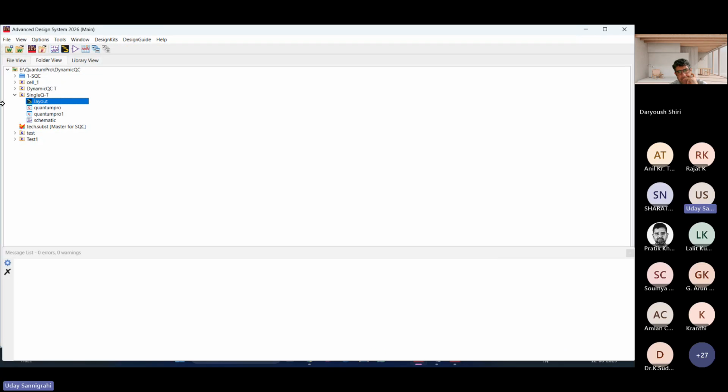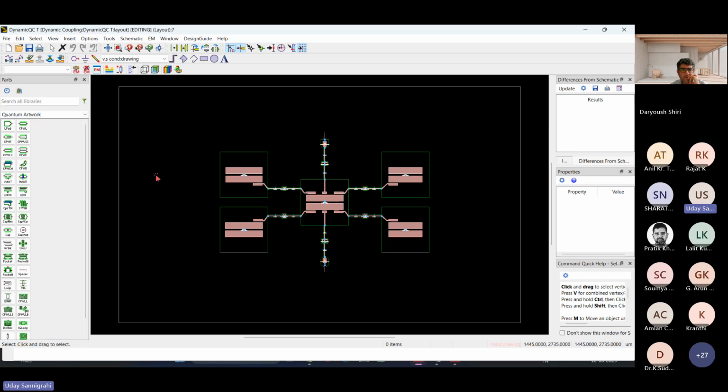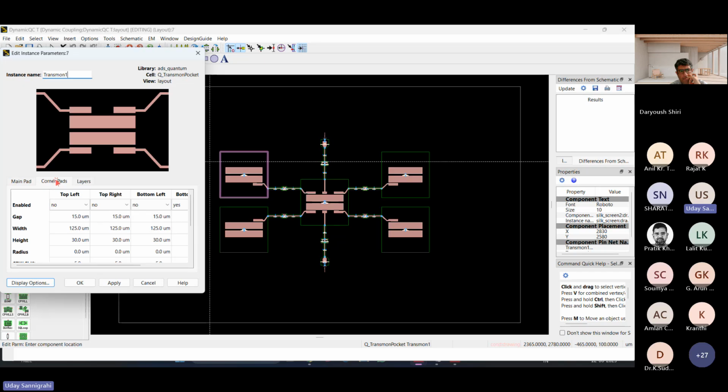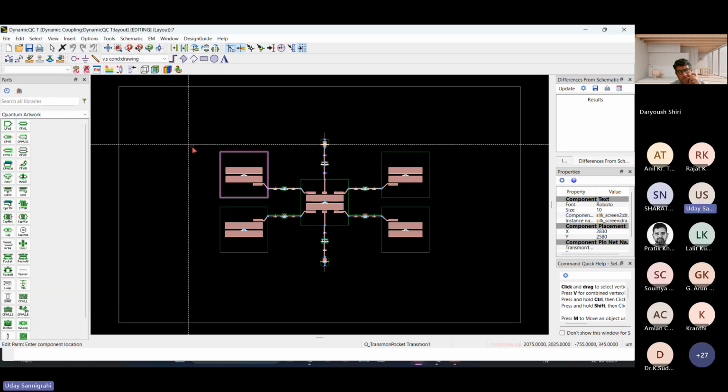So I'm just going to open our 5 qubit layout. This is something we're testing. The other transmon arms are disabled from here, only taking one arm. So this is the architecture that we are testing.